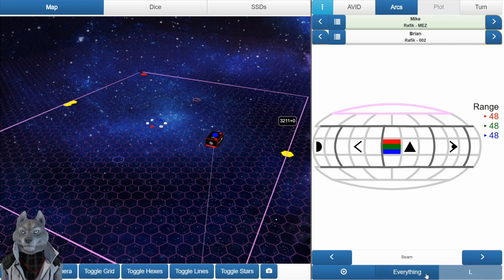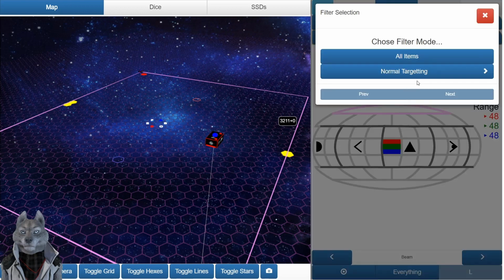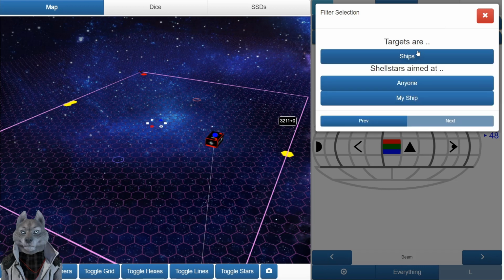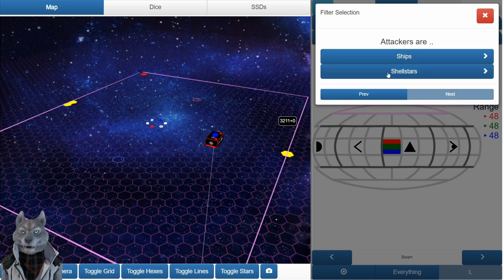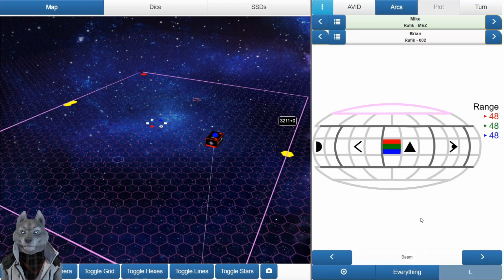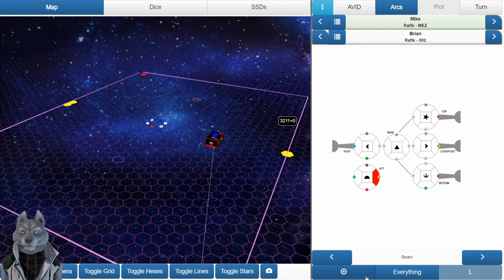The everything button brings up the filters, and they're similar to the filters in Squadron Strike, except we just have ships and shell stars. Once you get a couple shell stars on the map, they become more useful. I rarely use the filters in Squadron Strike, so I'll have to figure that out. The little target bar will cycle through the arcs and where you're going to hit your target.